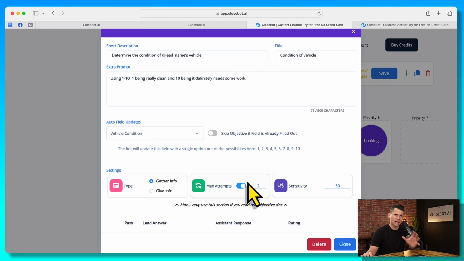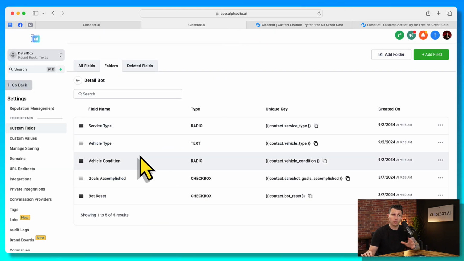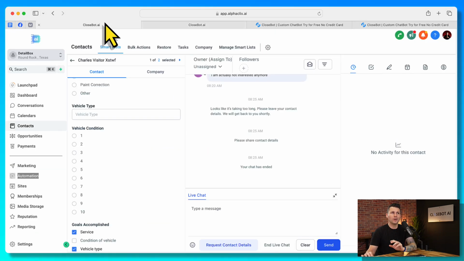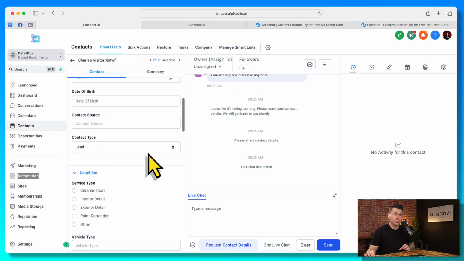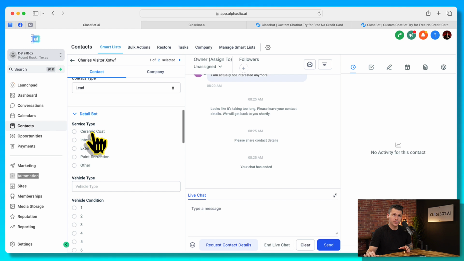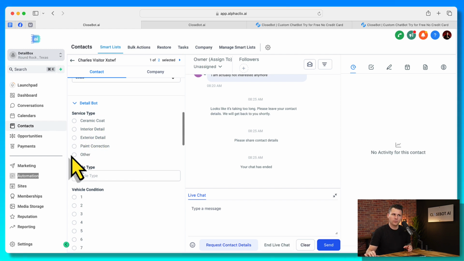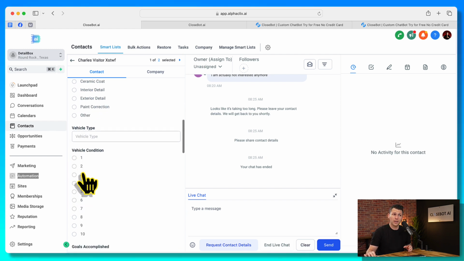So when the bot asks for information and it collects that information, guess what? It's going to automatically transport or zap over here, whatever term you wanna use, automatically is going to fill out in Go High Level. And I'm gonna show you what that looks like in a contact. So service type is a little different. We're using a radio select. Our vehicle condition, we're using a radio select, but vehicle type is a simple custom field with a text field. So as soon as somebody says year, make, and model of car, that's going to automatically import into here.